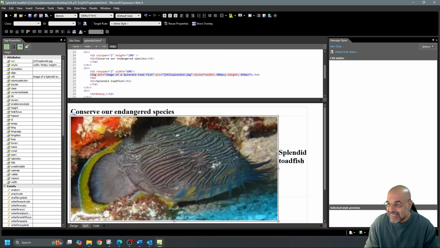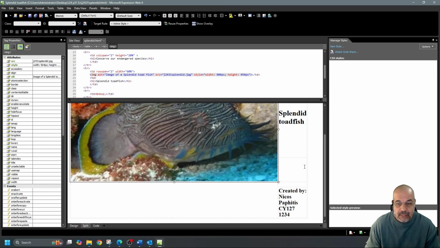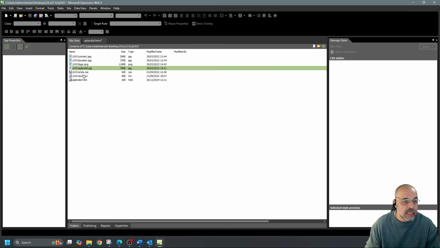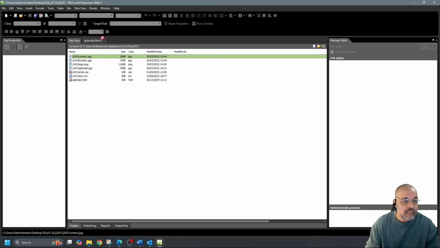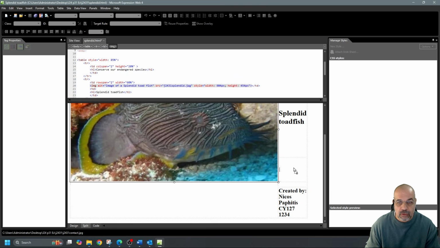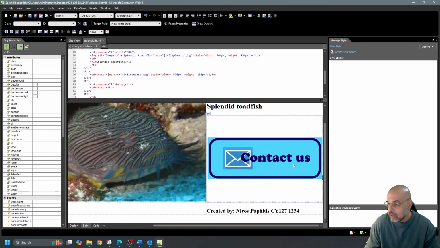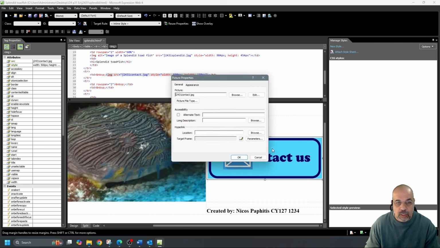And then on D, that's underneath the text, I want to add the picture of contact. So that's going to be here in this cell here. So again, I can go to my site view, get contact. It's actually really easy to do this way. It's a matter of drag and drop. There we go. And then I'm just going to double click on that and just put here alternate text, image of contact button.